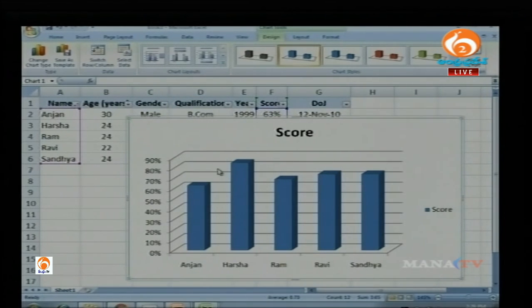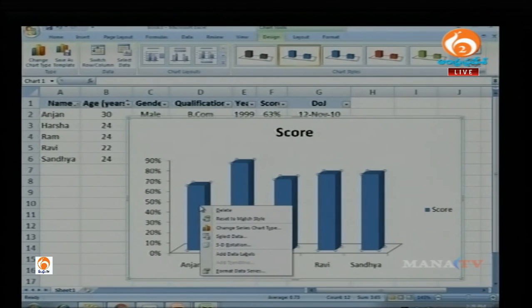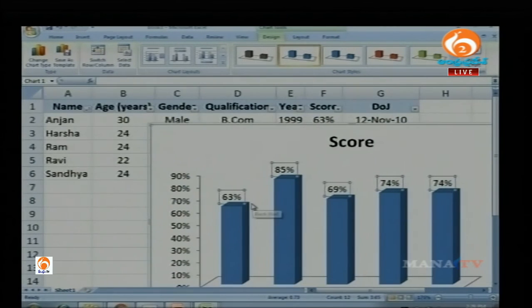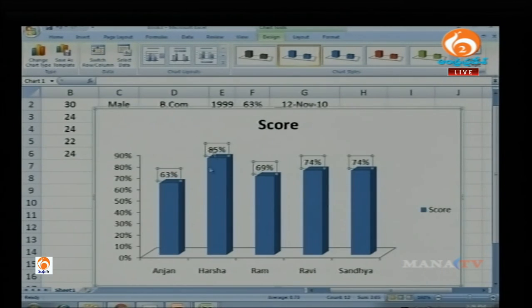Here it's showing the score, but I don't know the individual score. I will right click and say add data labels. So now it's showing the score on top, right? I can also change how this graph looks.